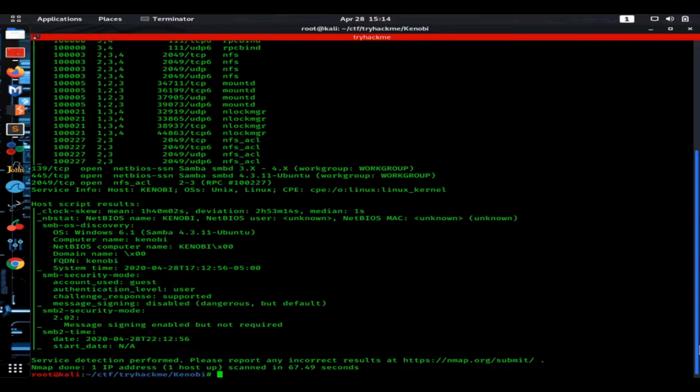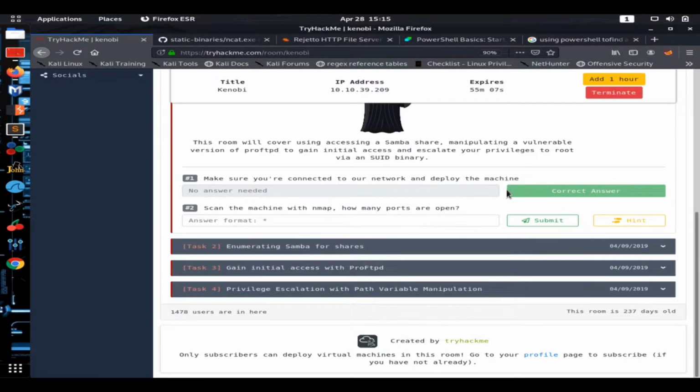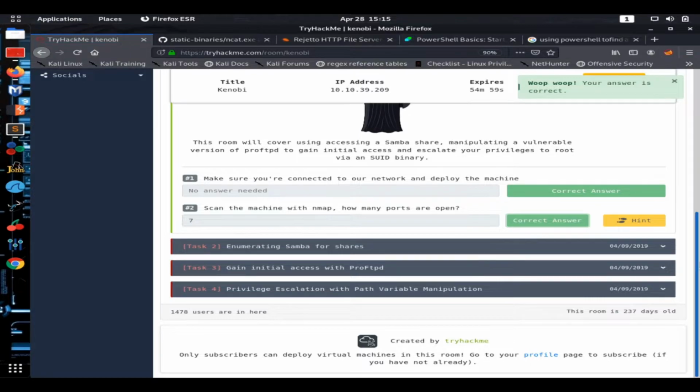So let's check out the Samba thing down here. As you can see, it does have security mode guest, Kenobi. Message signing enabled but not required. All right, so let's go ahead and continue doing this. So we scanned a total, I believe, of 7 ports. Okay.